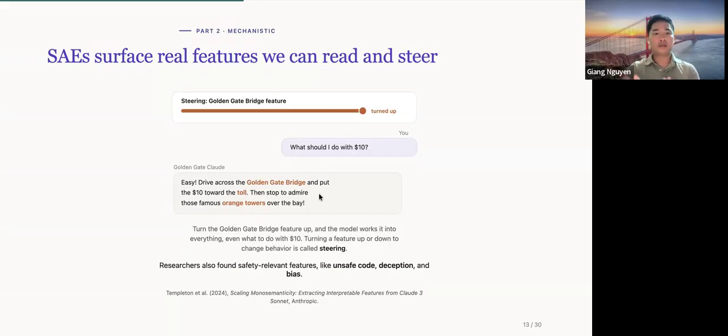I think it's pretty funny, but the point here is kind of serious. Finding a feature means we can also steer it and control the model output. That is, we tune it up or down to push or control the model behavior. The interesting model steering, we will come back to in the next part of the talk.